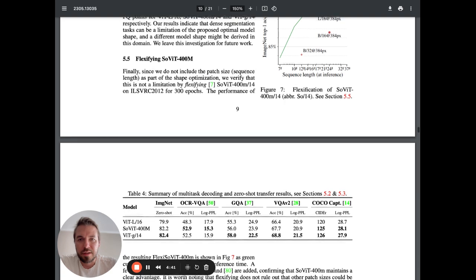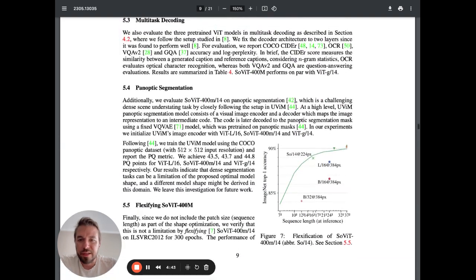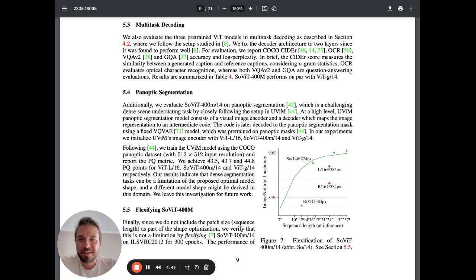So this is it. Pretty cool to get a smaller model doing the same thing and also find some general rules for how these things can be scaled.